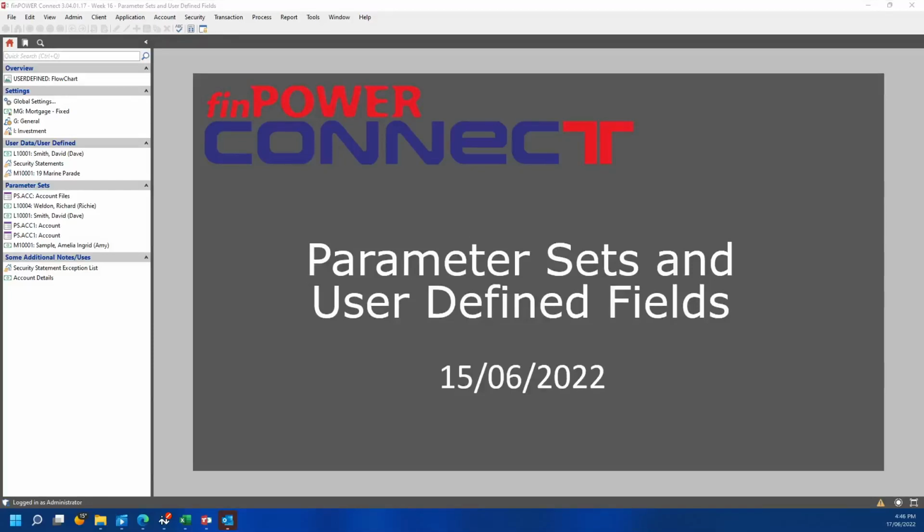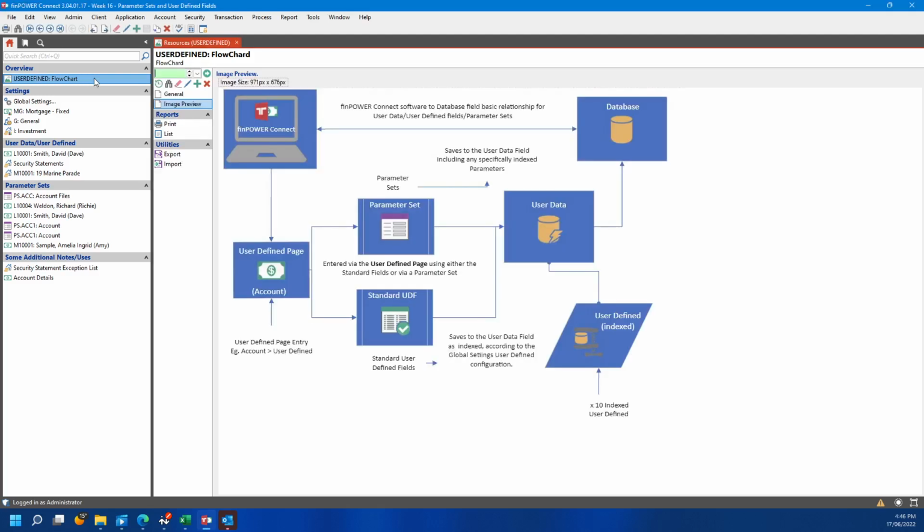Today we're going to go through parameter sets and user-defined fields. There are certain fields within FinPower Connect that save to the user data field in the database via various user-defined pages throughout. This acts as a way to save custom information in the one field, though it can be formatted in different ways for user entry via things like widgets and parameter sets, etc.